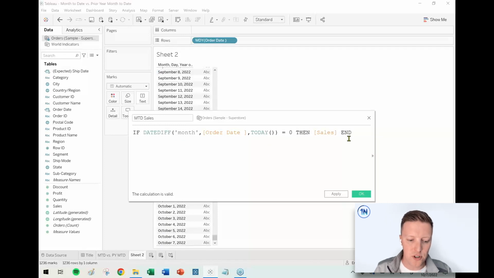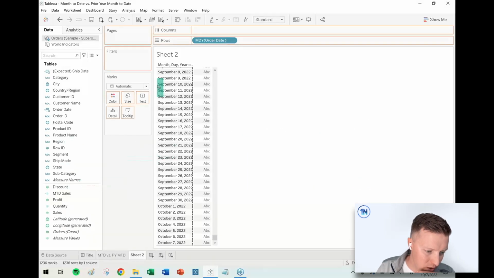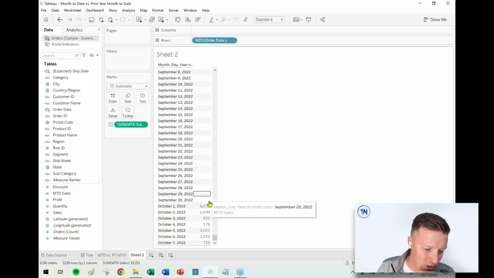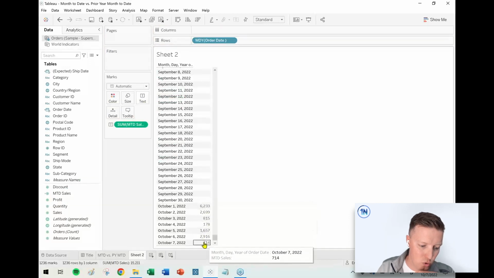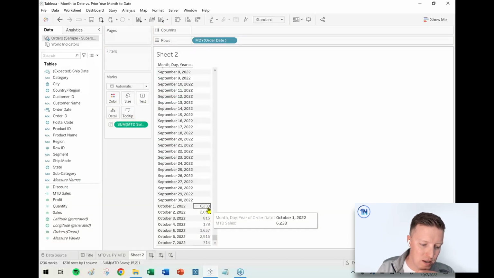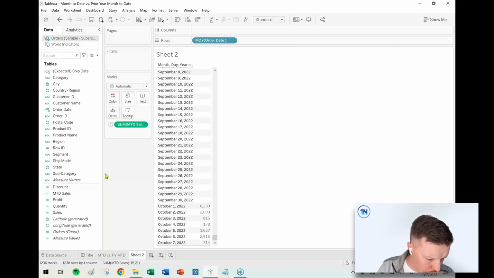If that was the case, you could always add something like, and the date is less than or equal to today. Let's check this one out first and make sure it's working well. I'm going to drag and drop month to date sales on text, and just the way we like it, we're seeing sales values only for October 1st through 7th, 2022.